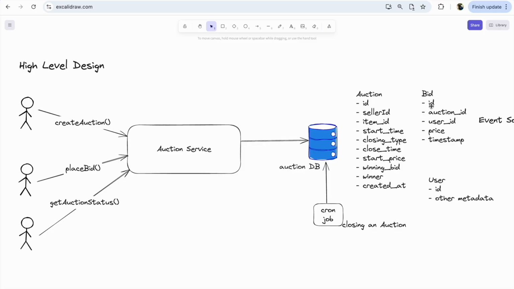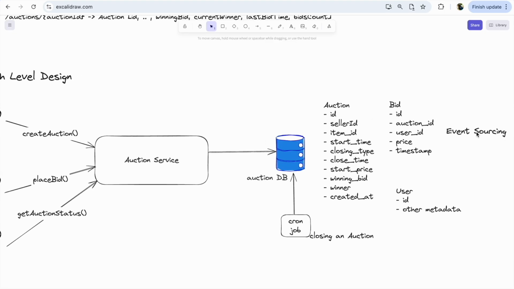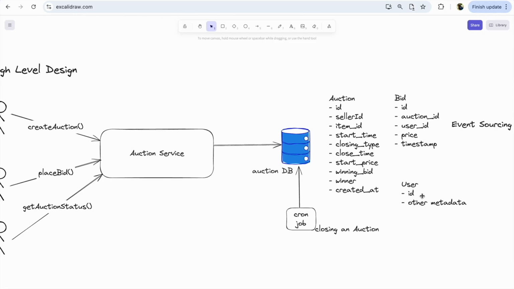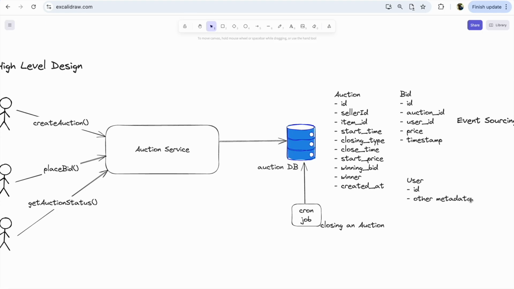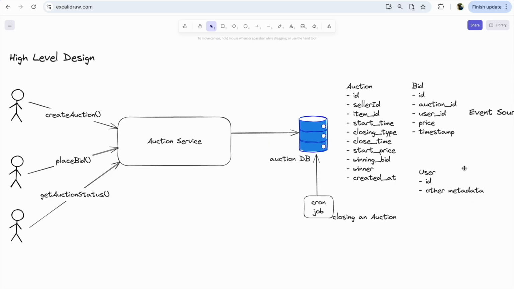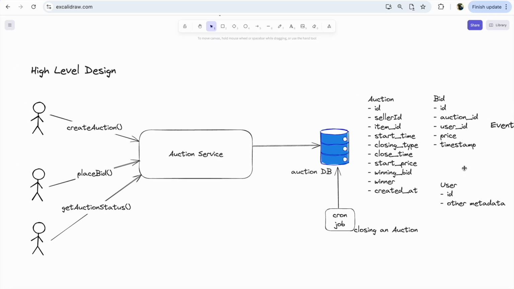For bids, we have bid ID, auction ID, user ID, price, and timestamp. We are not just storing the latest or current bid, we are storing all the bids for all the users, because for auditing or analytics purposes we are going with this event sourcing based approach. For the users table, we'll have the user ID and other metadata like name, email, contact, or other information.